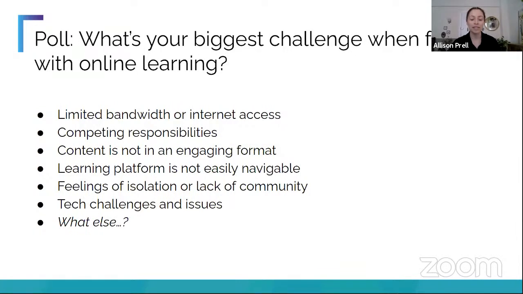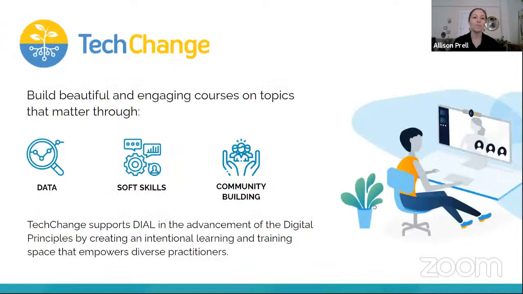I ask this because at Tech Change, this is the forefront of our minds when we're designing content. We build beautiful and engaging courses on topics that matter. And we do this by using a data-driven approach, capitalizing on soft skills development and emphasizing community building to deepen learner engagement. So at Tech Change, we support Dial in the advancement of the digital principles by creating an intentional learning and training space that empowers diverse practitioners.